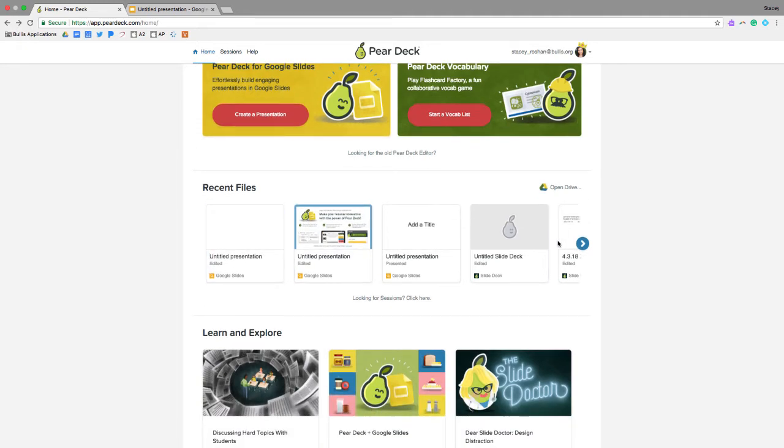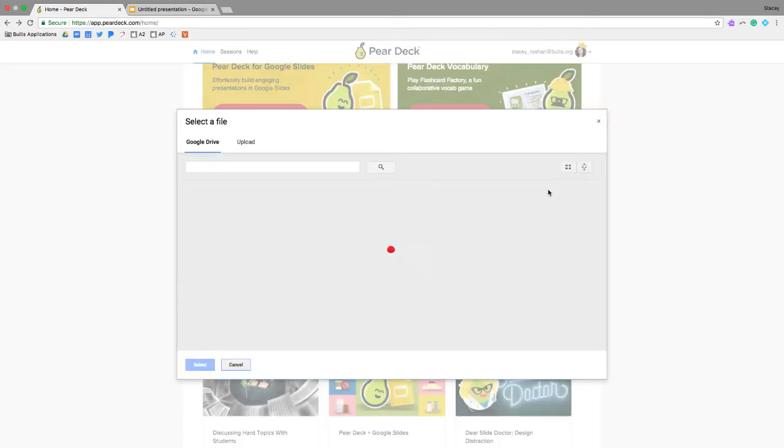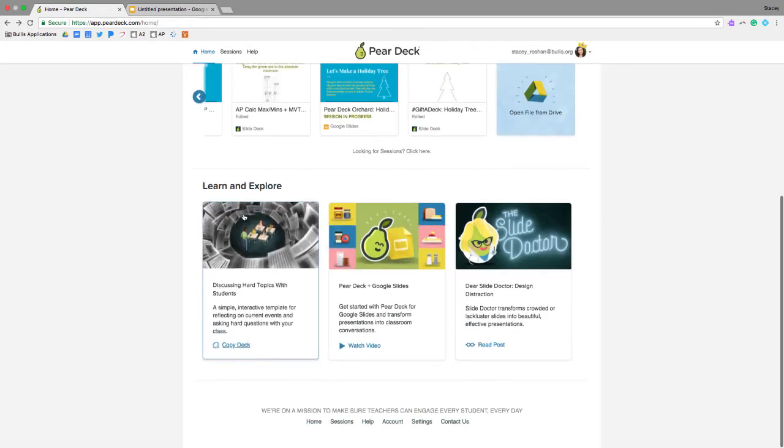Any recent files you can find right here. If you can't find the file there, you can just open it right within Drive, so it will search your Google Drive. You'll also find Learn and Explore, so you can find a featured Pear Deck here. You can copy the deck. You can watch a video tutorial on the Pear Deck and Google Slides integration, and they'll have some featured posts here that you can choose from.